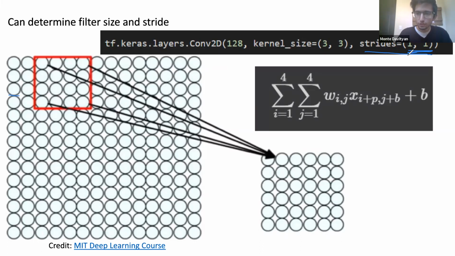So let's actually change this to be 2 by 2. Let's say the kernel size is a 3 by 3 and the strides are 2 by 2. Let's just start right over here. We're going to apply our weight matrix to this particular area, and it's 3 by 3 because we specified it to be 3 by 3. Our strides are going to be 2 by 2 for this example.